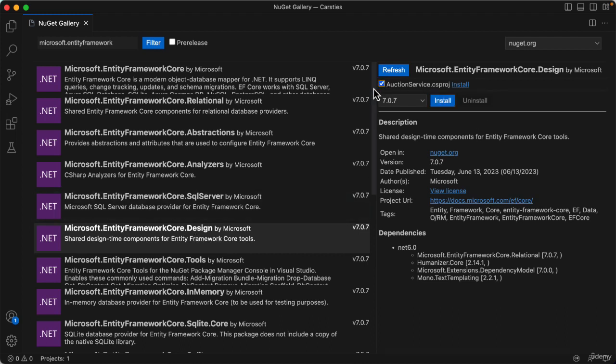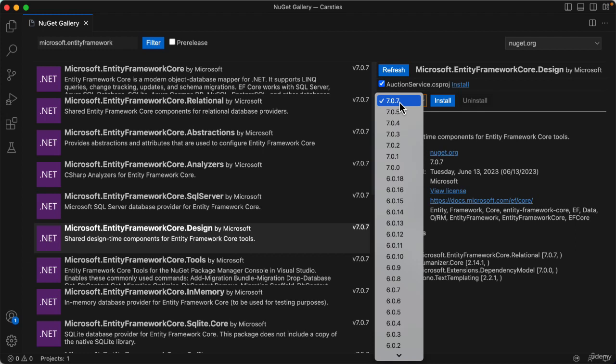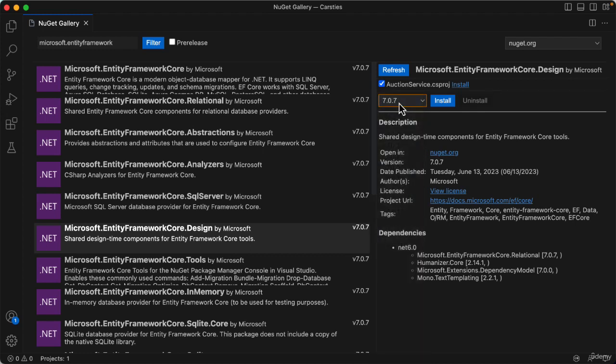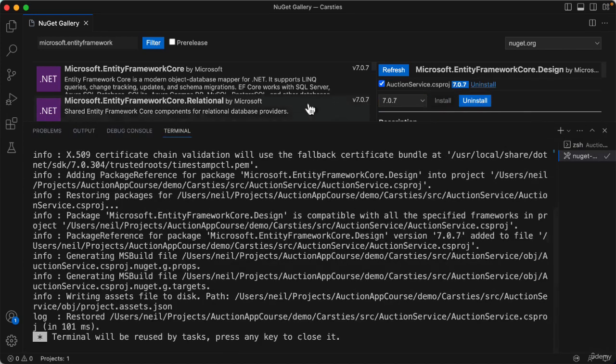A couple of rules around Entity Framework packages. Please make sure it matches the runtime version of .NET that you have installed. I've got version 7 of .NET, so this package number matches that, and that's what I'm going to install. It doesn't have to be exact, just the major version. So as long as it's 7 something, that's fine. So I'm going to go ahead and install this.